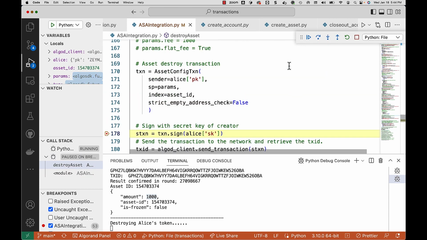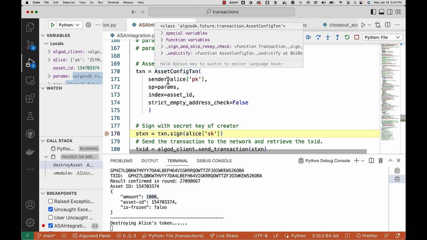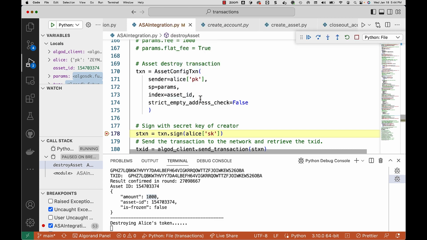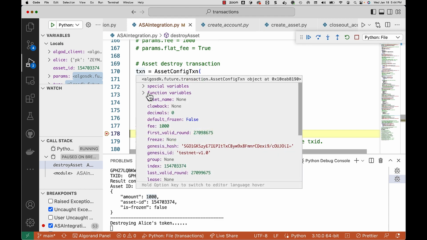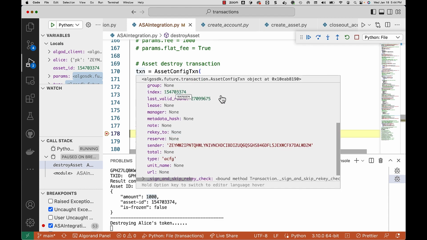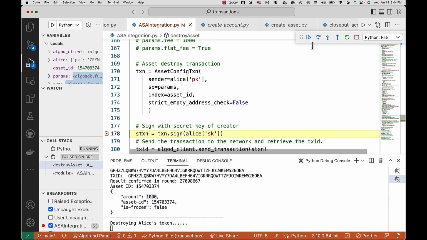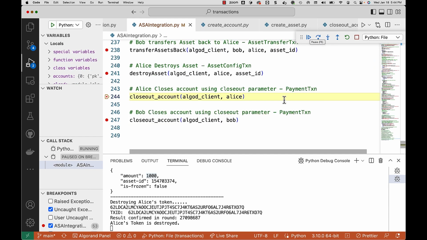All right, so this time what we got here is an asset config transaction. The sender is going to be Alice. There's the asset ID, and then that's it, and that'll go ahead and destroy it. Take a look at the contents. The index is the asset ID that you see there, and nothing else is specified, and that's an asset config. Okay, so now that particular token is destroyed.